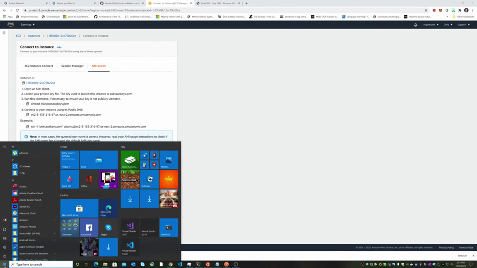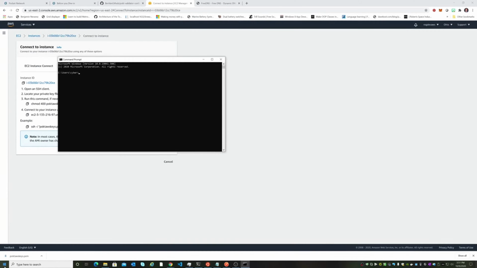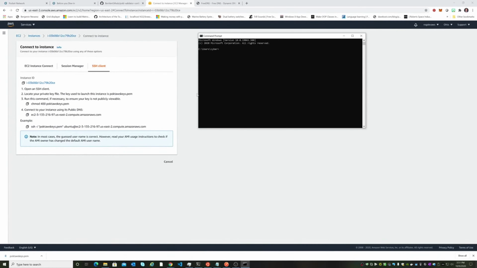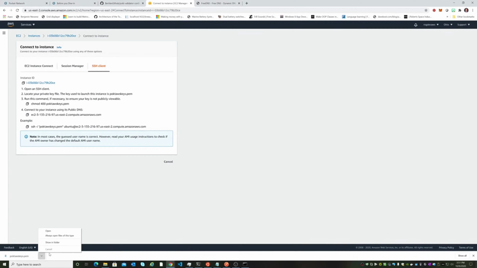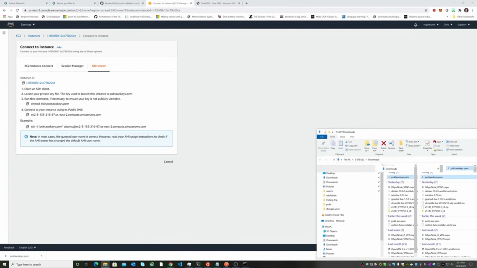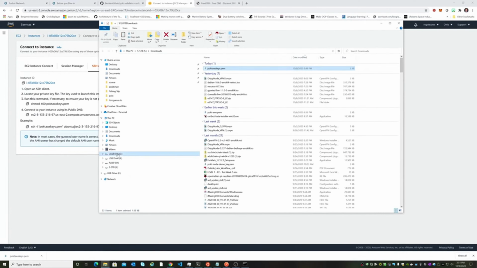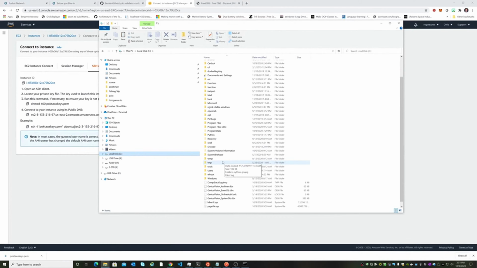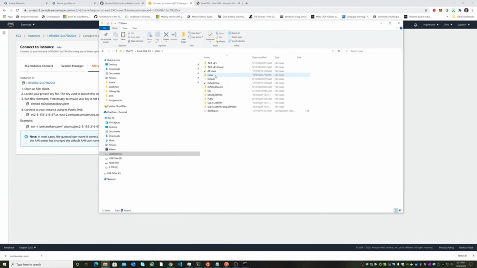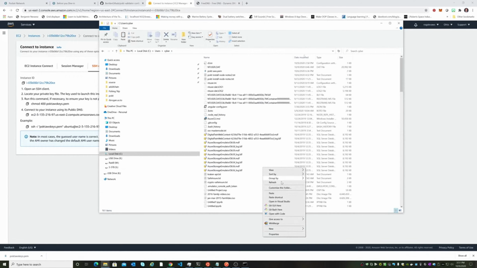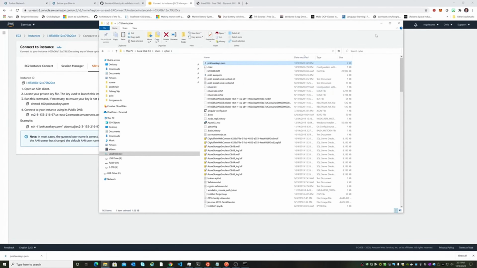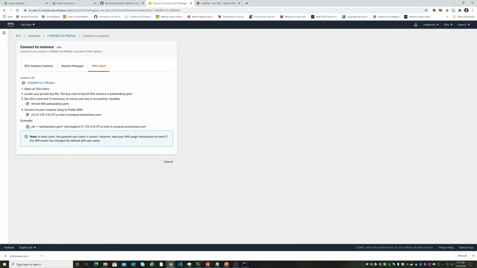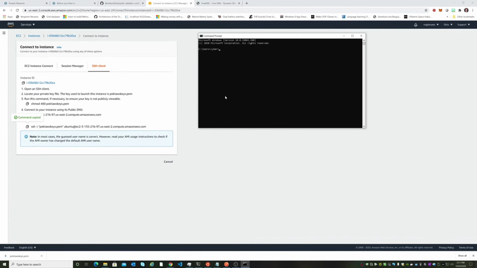I'm going to use a regular command prompt, and this is in my local directory. So if we're going to use this command as is, we've got to make sure that we have that permission file in the right place. So I'm going to copy it out of downloads, and I'm going to put it over here in users, cyber. Let's go ahead and paste that. That way we can use this command exactly as it is.